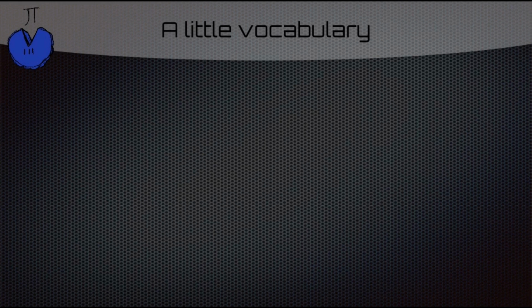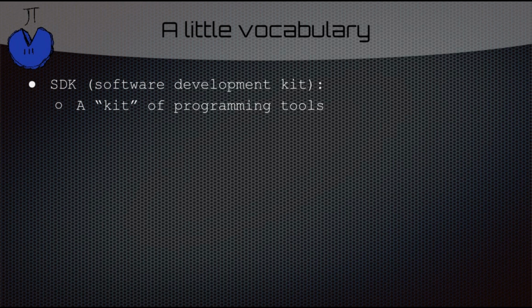So next, a little vocabulary. These are words you might hear people use when they're talking about programming for FTC. One phrase you might hear is SDK, which stands for Software Development Kit. It is basically a kit of programming tools. It's a set of code written to more easily accomplish a programming task.